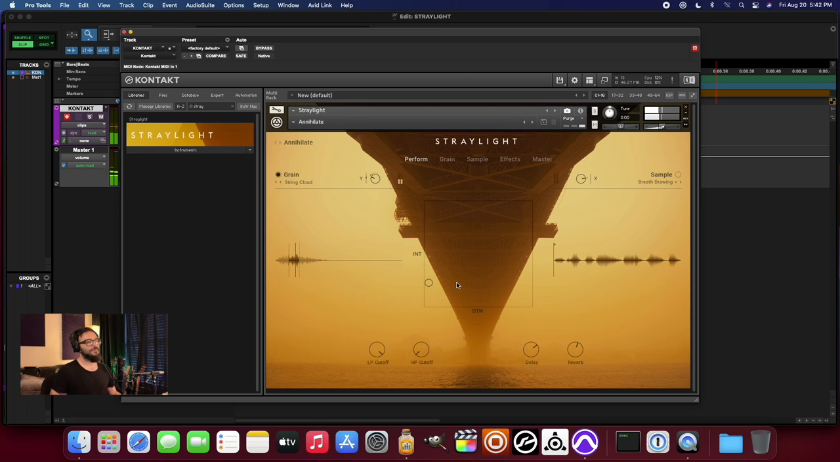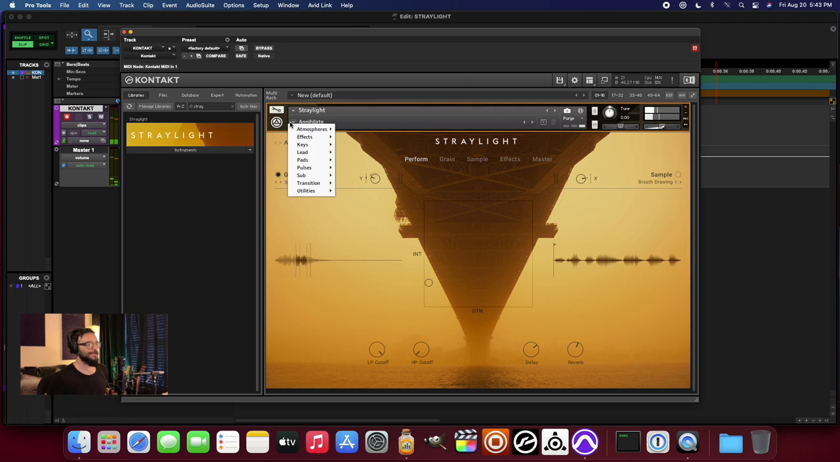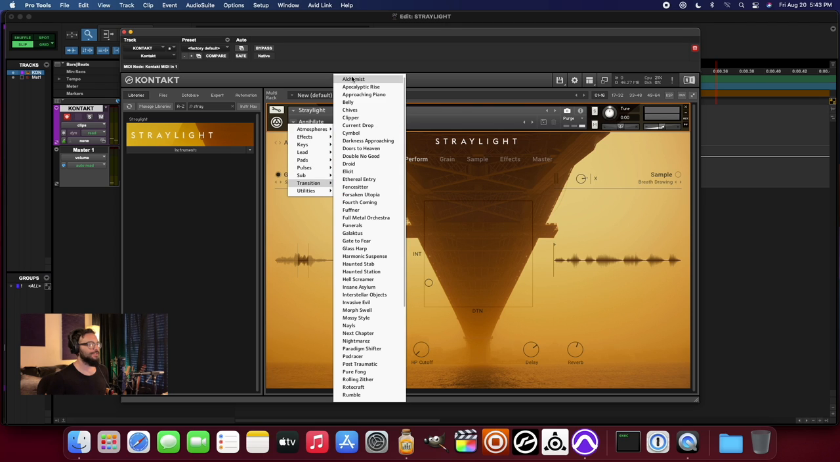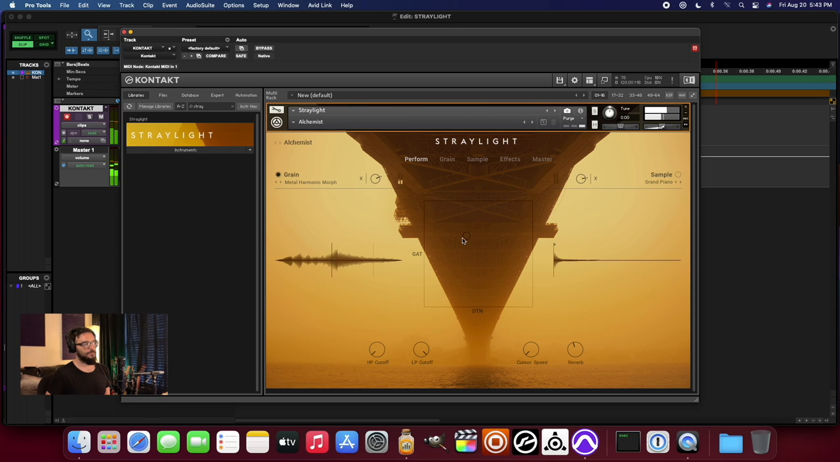Let's just flip a few. That's the Annihilate preset. And if we look at maybe Transition, I would say so. Some hella Transition.